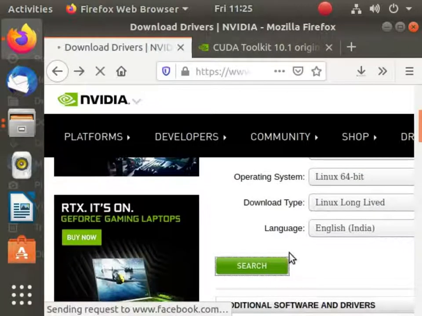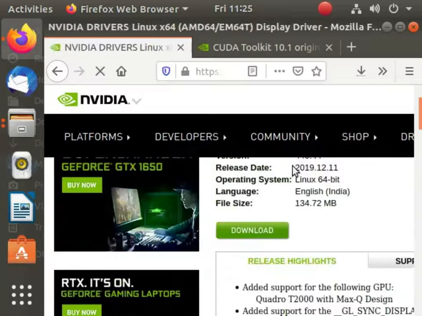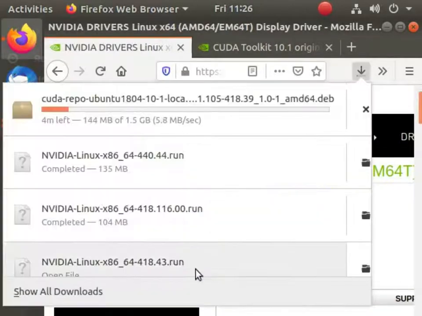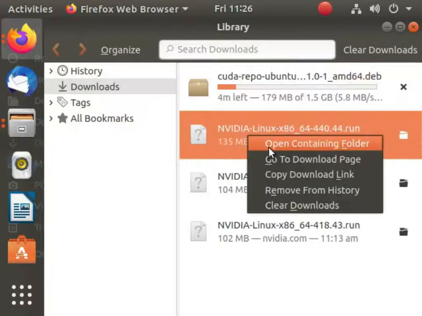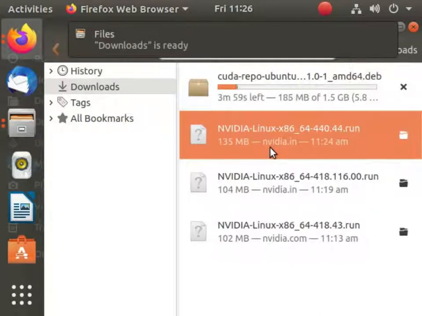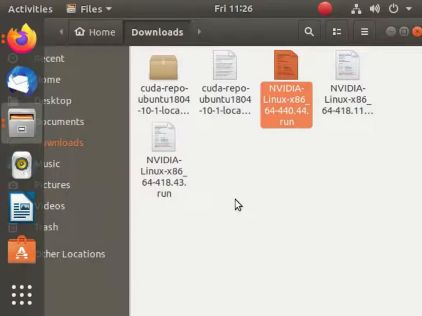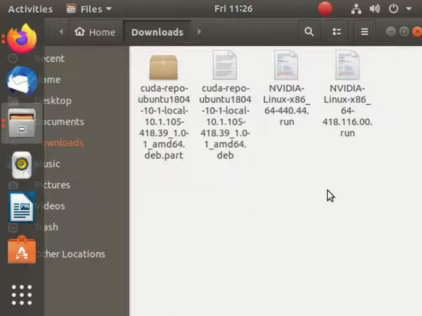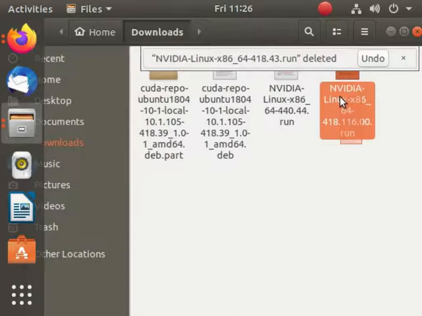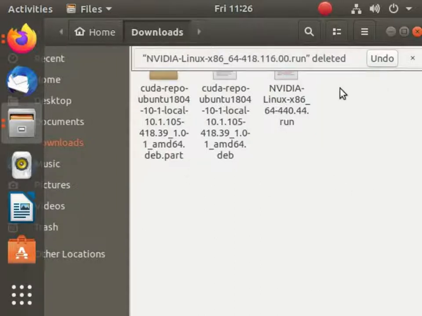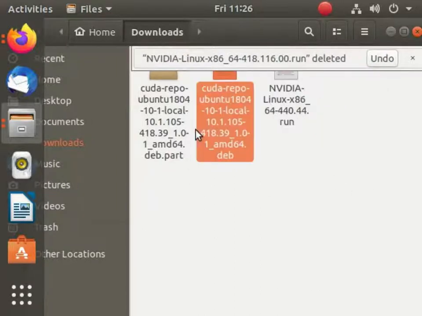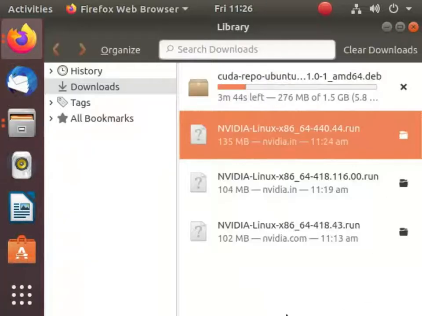Okay, so I have downloaded 440.44. So this is our thing. Now let's install this 440.44. Now go here and open the containing folder. It is that 418 is not needed for us and 418.116 is also not needed for us. Let's install this with Debian, no need of the CUDA .run file. Okay, we'll see what happens.